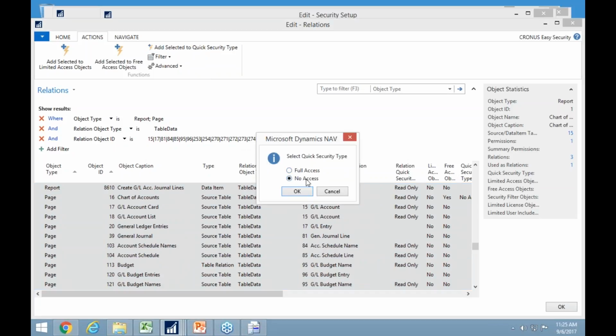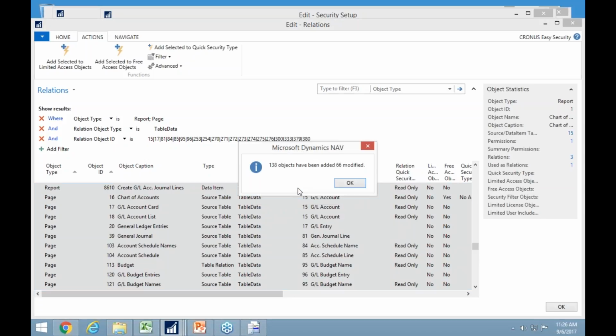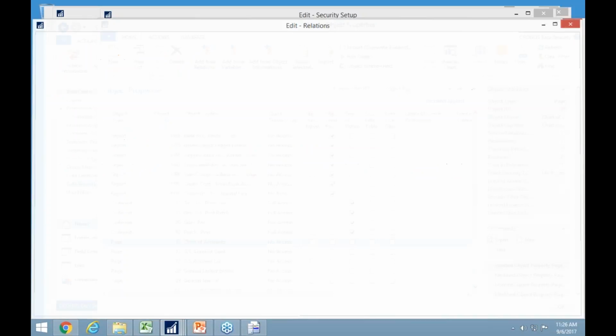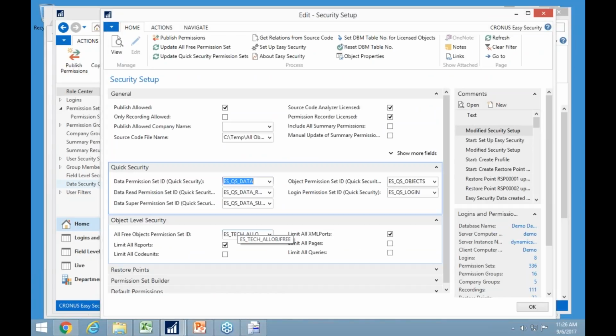I can add all these ones to the quick security setup, and I'll make them no access in here. So out of my close to 4,000 objects, there's really only 140 that I really care about in here. And I just removed them from every person in there. So I have now added them back here, and my quick security permission sets will be recalculated when I actually publish. And everything I have done until this point was only inside the Easy Security application.